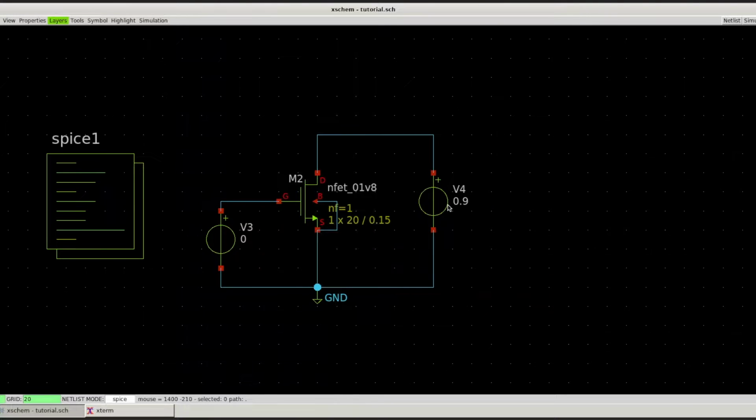Hello, welcome back. In the previous video, we took a look at the basics of using XSchem, how to create very primitive and elementary schematics, and how to use PDK devices for very elementary SPICE simulations. And in this video, I'm going to go over the basics of creating a hierarchy within your schematics, which involves the basics of just creating symbols and defining pins within your schematics. So let's go ahead and get started.